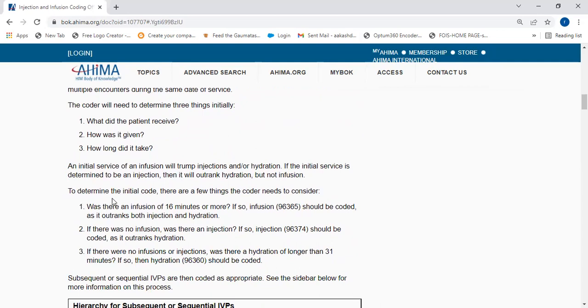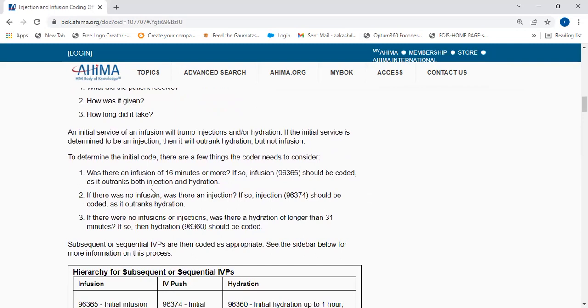To determine the initial code, there are a few things a coder needs to consider. First, was there an infusion of 16 minutes or more? If so, infusion 96365 should be coded, as it outranks both injection and hydration, because first we have to give priority to the infusion in the hierarchy, right? So while going through the report, if you find an infusion of 16 minutes, then code 96365.